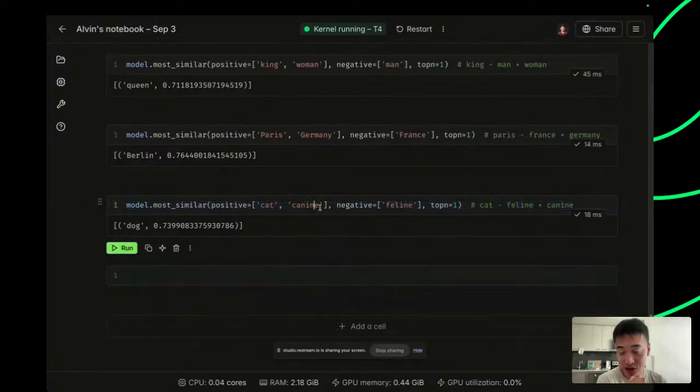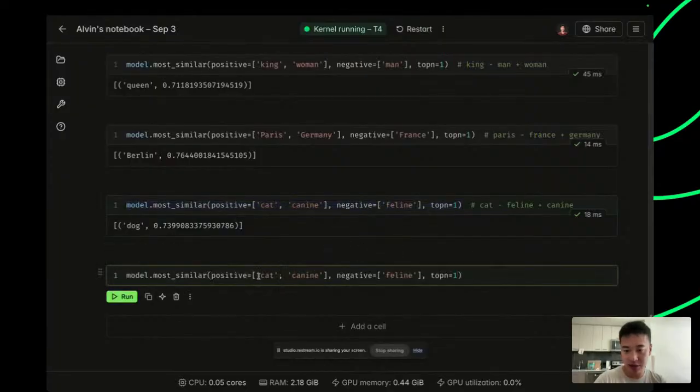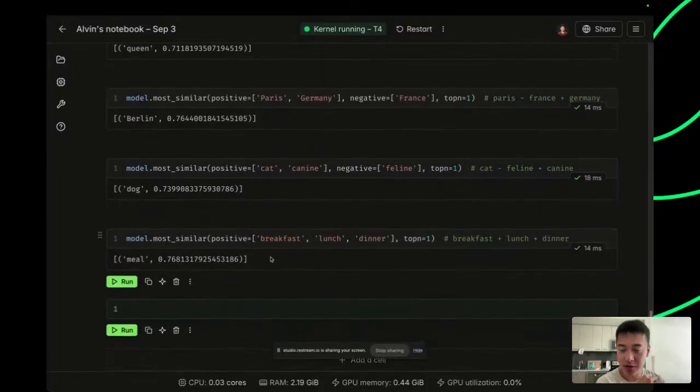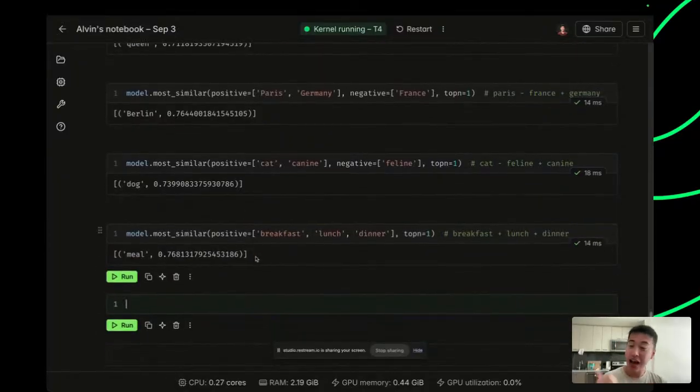We can also take averages. So let's say that I didn't do any negatives, and I just did positive. So I'm going to remove this, and then I'm going to do breakfast, lunch, and dinner. Under the hood, this is basically breakfast plus lunch plus dinner. And technically speaking, there's actually a divide by 3 in here. So it's basically taking the average of these 3 words. All right, so this gives us meal, right? So averages make sense, which means division makes sense. So addition, subtraction, division all make sense.